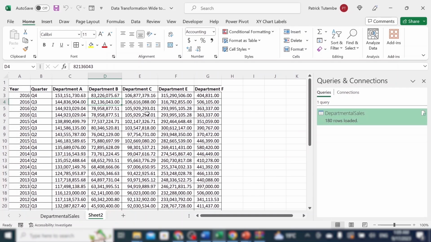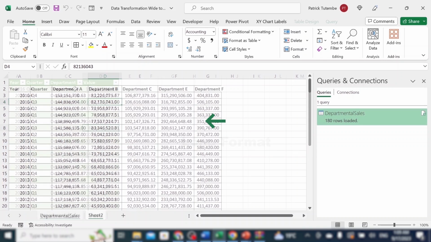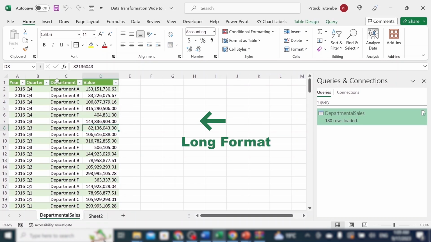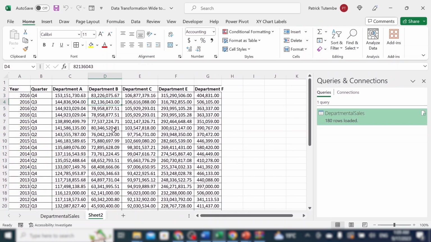In this video, we shall use Power Query to convert our data of departmental cells from this wide format, whereby every department is a column, to a long format where all departments are in one column and the cells are represented in the same column as separate records. Let's now get into it.